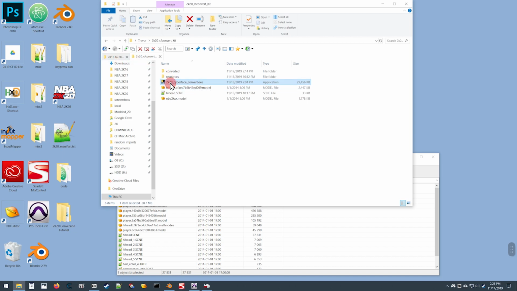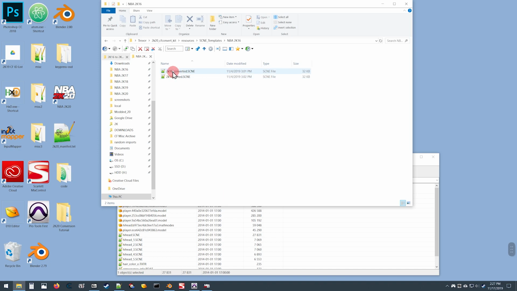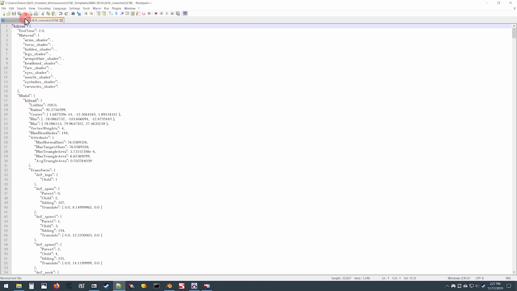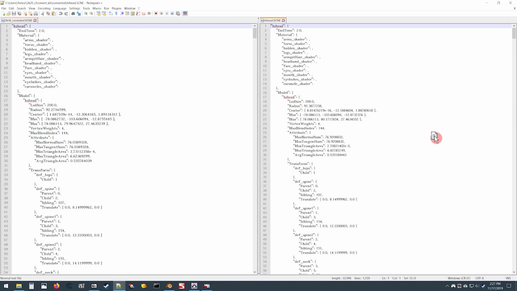and at this point go into the converted folder first, and these are the new files generated by the tool. Click on the hihead.SCNE file that was generated by the tool, minimize, and then go instead to the resources folder and go to the scene templates folder, and then click the game that you're converting from, and click on this 2K16 _ converted.scene file, and then you can get them in a split view here, so it's a little easier.